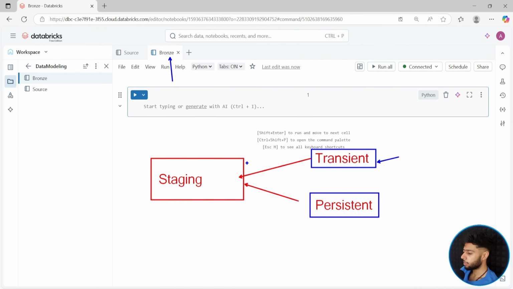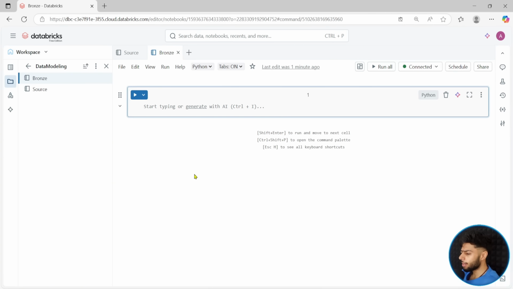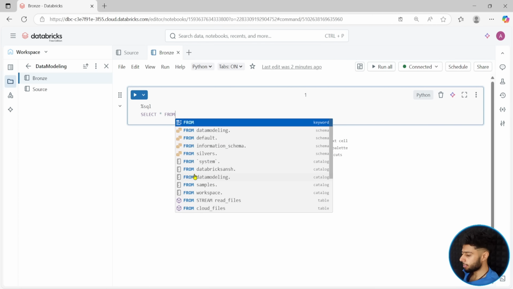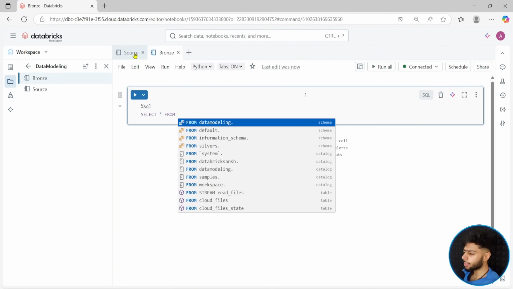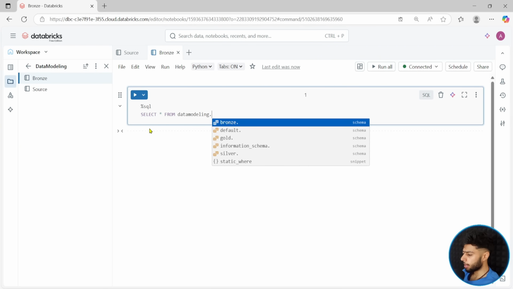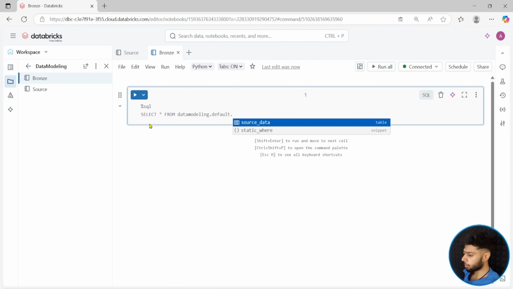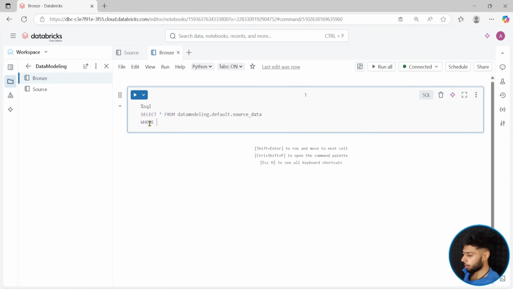So I will simply create a table. In the transient layer, as per our fundamentals, in the bronze layer we do not perform any kind of transformation. We just create the exact replica of our data. So I will simply say select asterisk from this source. And what is the source? Data modeling, default and source data. Very good. But this is an incremental load, so I will also say where order date greater than something.